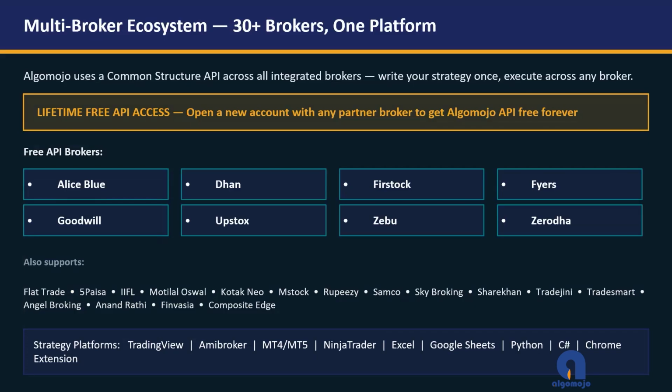Algomojo's strongest feature is its broker coverage. Close to 30 plus brokers are integrated in our platform. We provide a common API structure across all of them. What it means in practice is that you build your strategy once and you don't have to write broker specific order code. If you say switch from Zerodha to say Upstox tomorrow, your strategy doesn't change. Only your Algomojo broker configuration changes. Otherwise, there's nothing that you need to do in terms of your coding part.